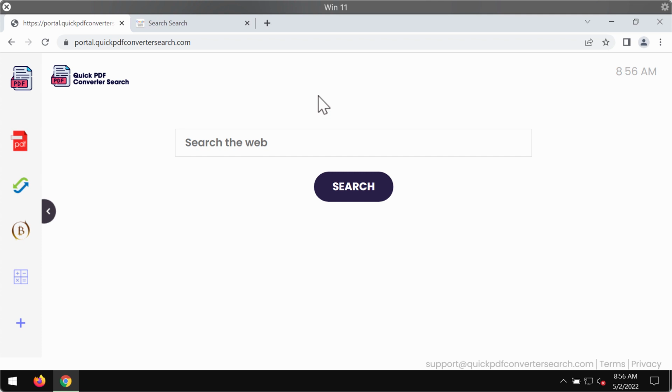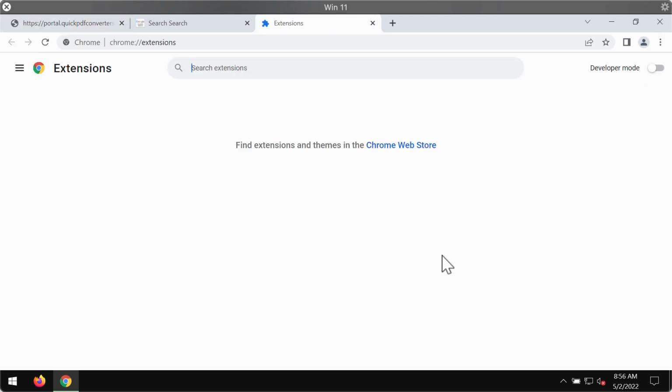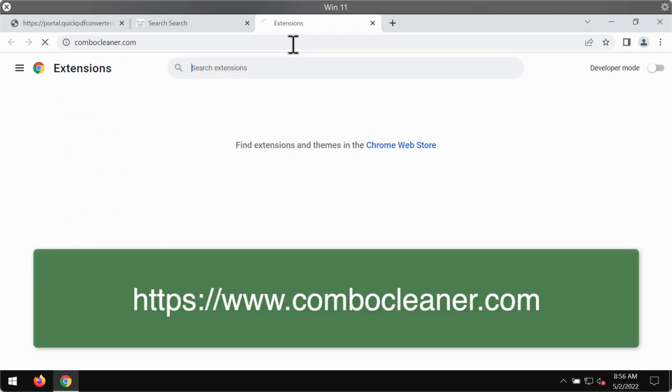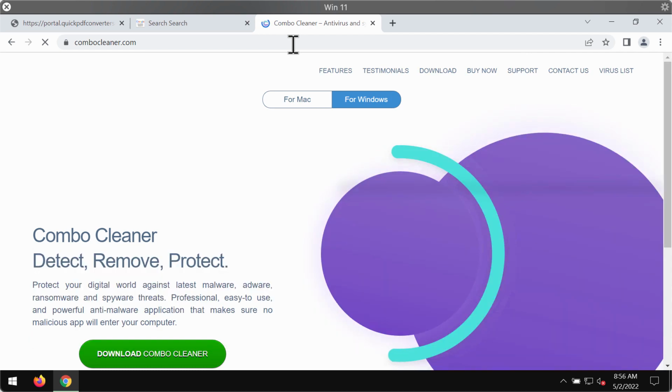So, to remove this browser hijacker, you need to get rid of any third-party browser extensions. Go to the menu More Tools, Extensions, and if you find any third-party extensions available here, get rid of them. Disable and delete them. I also recommend that you research your system additionally with Combo Cleaner Antivirus.